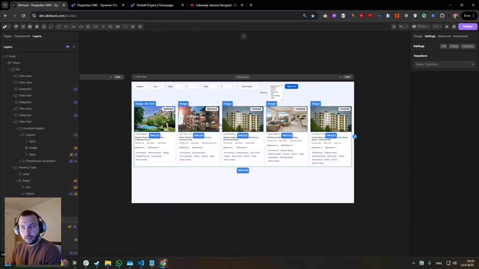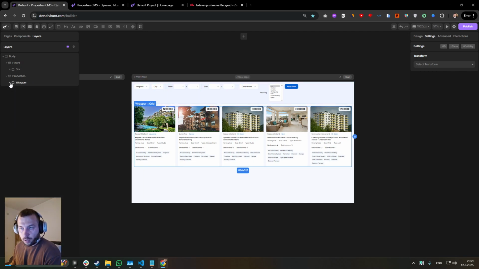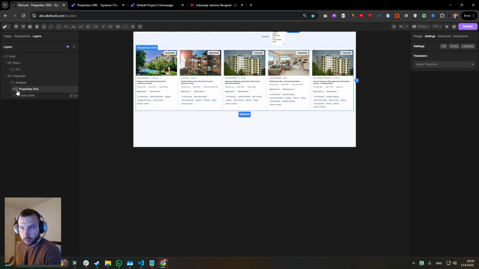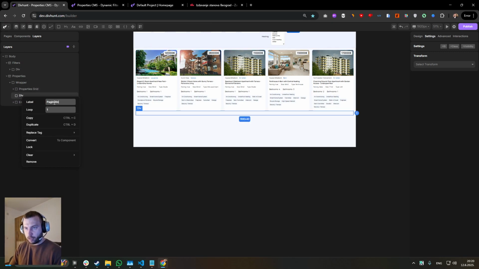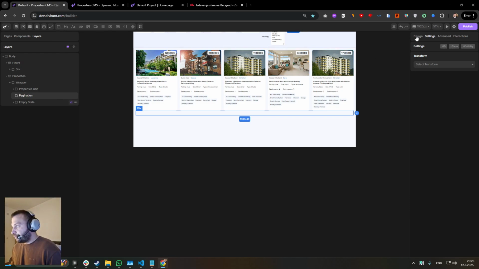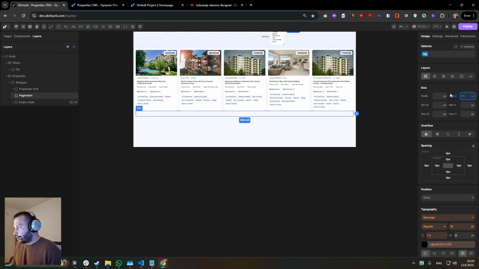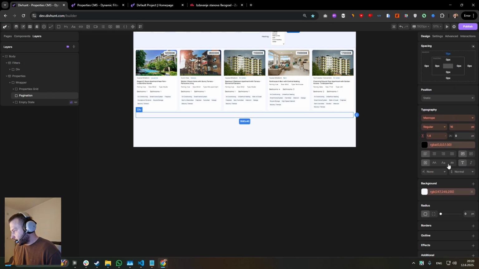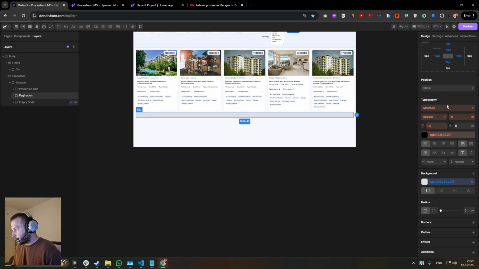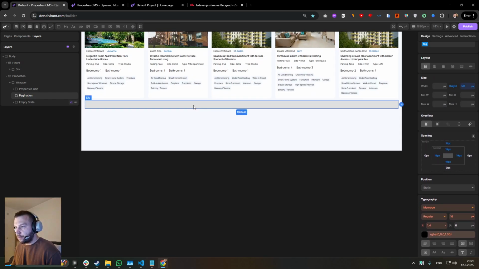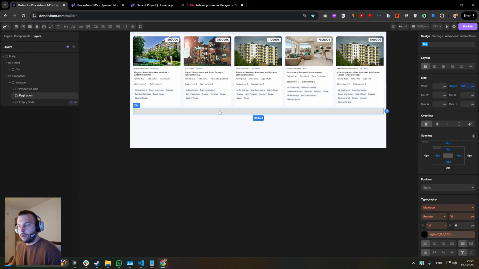And now, last thing that we need to do is to create a pagination. So how can we do that? Inside of the properties, here we have properties grid, we have empty state, and then we need one more div, which is going to be a pagination. I will put it actually above the empty state. Let's call it a pagination. For example, we can set height to be 50 pixels, margin top. I don't know, I can do a bit of padding and some background. And this is going to be actually our container for pagination.